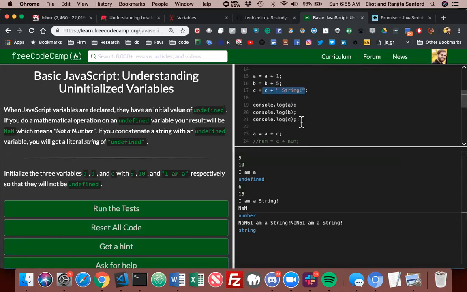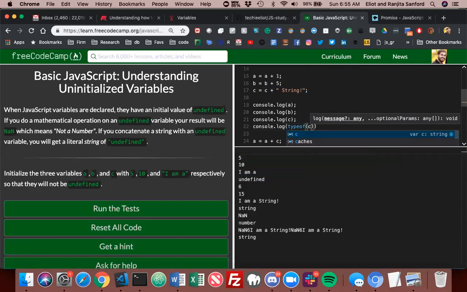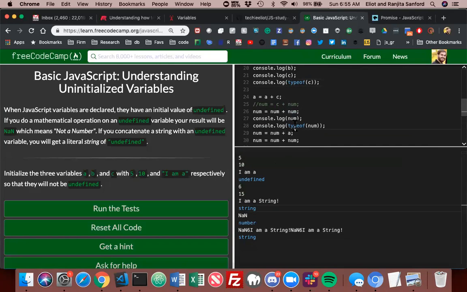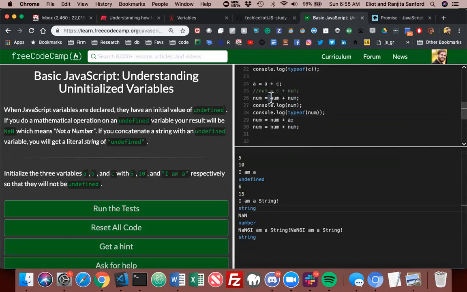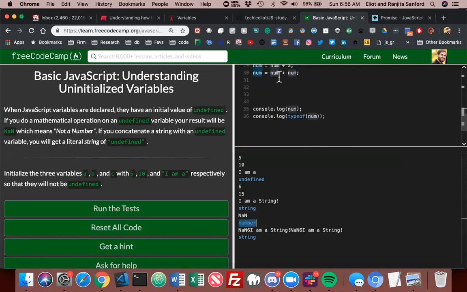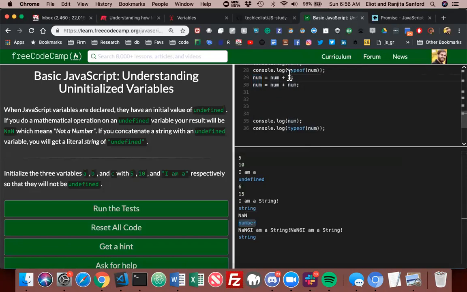C here would be typeof string. Typeof C equals string. Yeah, it's going to be a string, because I am a string is a string. But these two undefined variables mathematically combined aren't a string, they're a number. But then once this is combined with a string, it becomes a string.